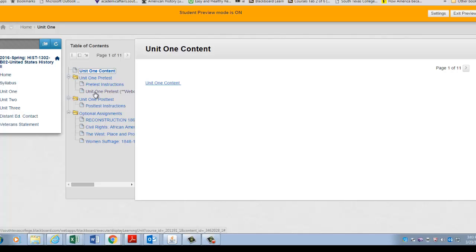You do need to take it in Lockdown Browser, and you need to use a webcam for that. Let me explain why you need to use a webcam real quick. The purpose of the webcam is to provide integrity for the course.